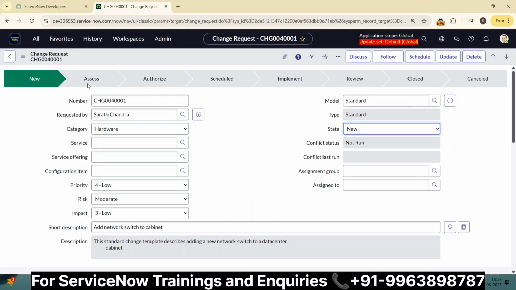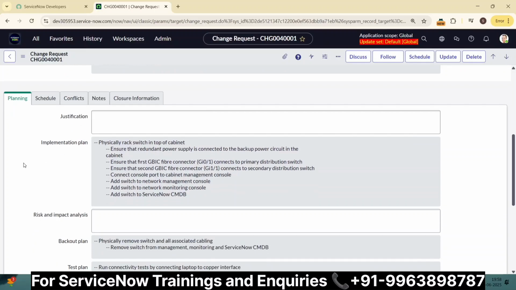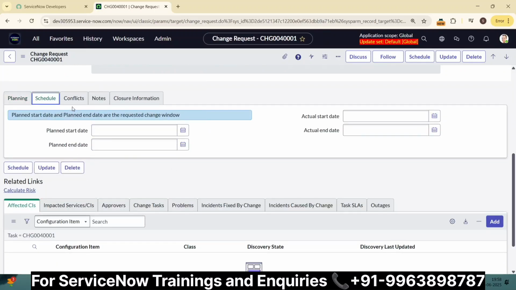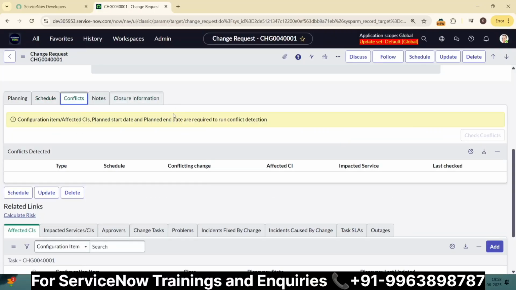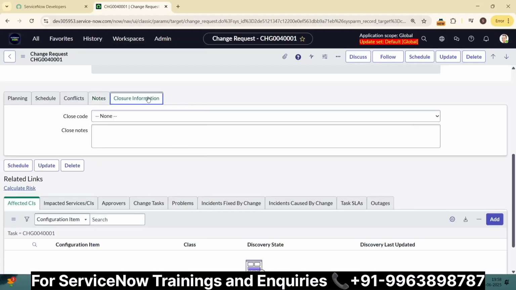As we know how to create them also, I think I have gone through in the last session how to create them. And these are some conflict status, conflicts last run, and assignment group we know, assigned to also we know. We have planning, what we have planned for this change, and when we scheduled, and any conflicts like same changes applying on the same date and the same time, and any notes which are available for this record, and how we are closing this change request. We can mention here as close code and close notes.